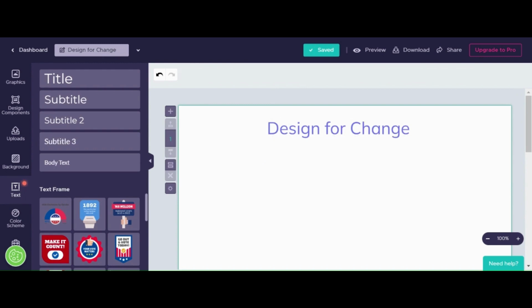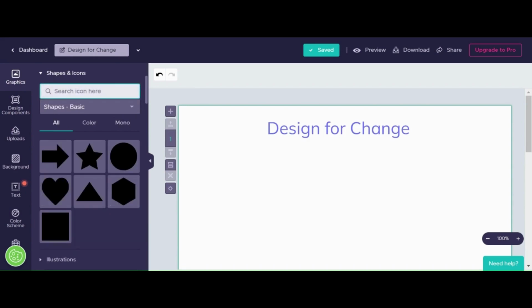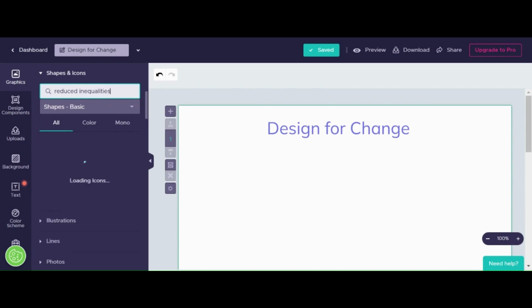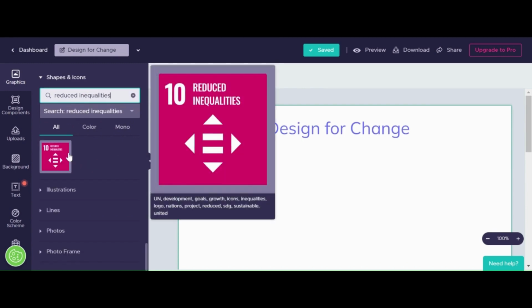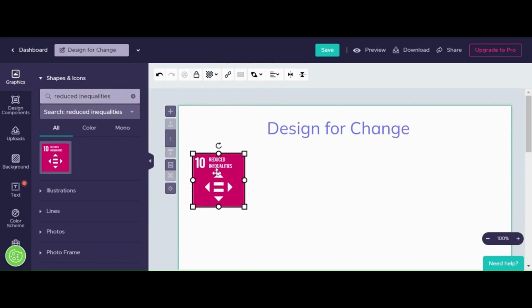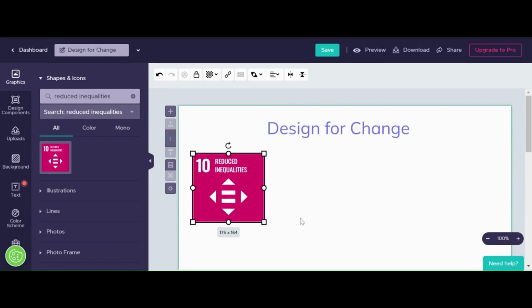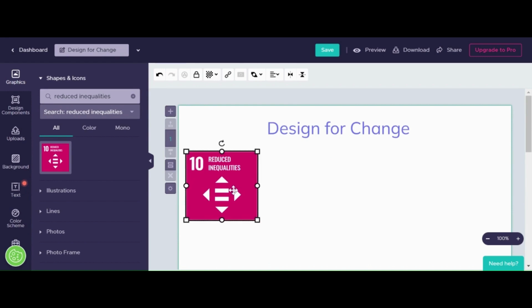Now, the next step is to choose my goal and find a relevant image for the goal. Let's say the goal I choose is goal number 10, reduced inequalities. I simply go to the graphics section. I'll explore the shapes and icons and let me try to search reduced inequalities here. Okay, I found an image that is relevant. So I simply click on it and I drag it wherever I want to place it. I can also enlarge it or reduce the size. Let's say I want to maintain this size.